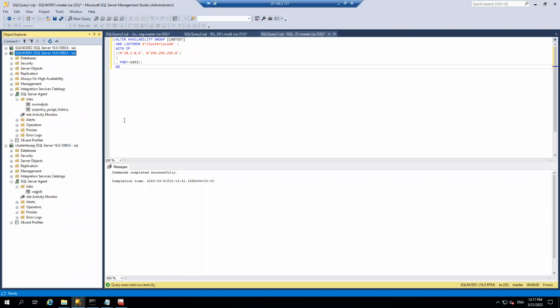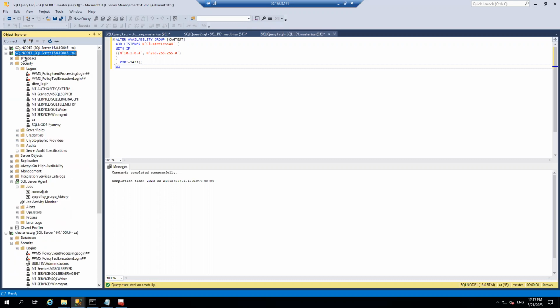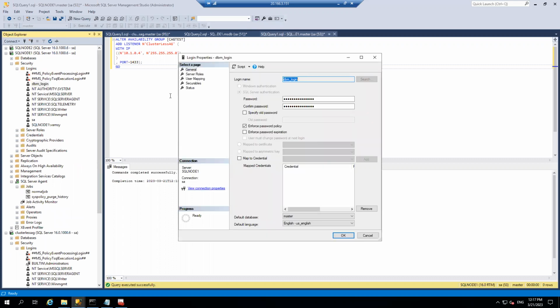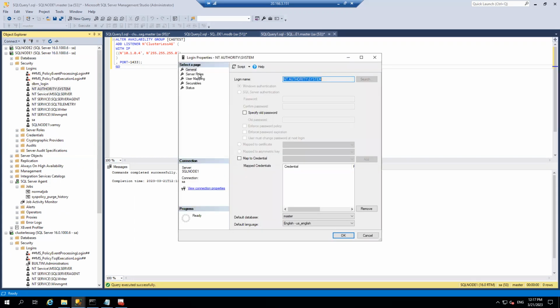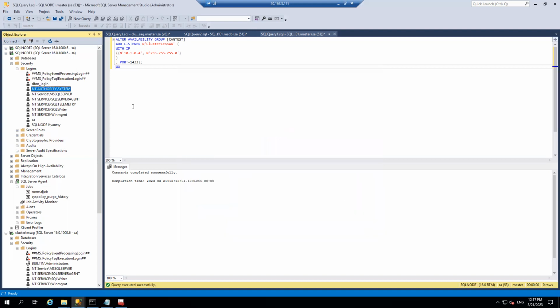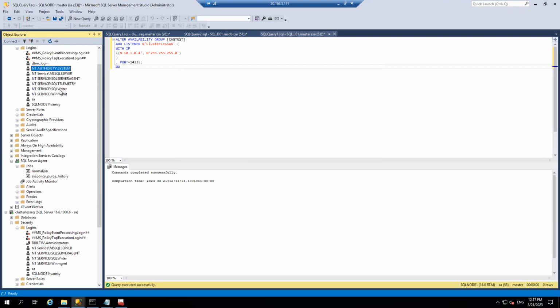Okay, first difference. Second thing, if I open the security tab and go to the logins, I can see 1, 2, 3, 4, 5, 6, 7, 8, 9 logins. But if I open the same logins when I connect with the server name, I can see dbm underscore login. This is not having any sysadmin rights. And I'm able to see nt-authority/system. This is also not having any sysadmin rights. But if I connect with listener name, I'm not able to view those two logins, dbm underscore login and nt-authority/system. It is missing. Why?